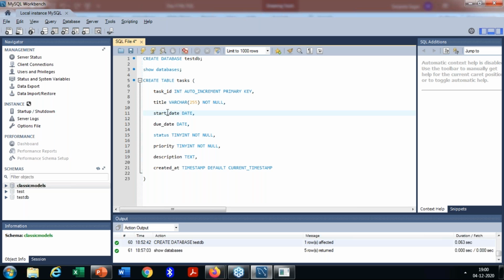Then due date. So what is the start date of the task? And then what was the due date of the task that we are entering here? Then is the status. What is the status? Again, we are giving it a data type, and then not null. What it means is, compulsorily you have to give the value for status. Similarly, compulsorily you have to give the value for priority, because it is written not null. Then description as a text.